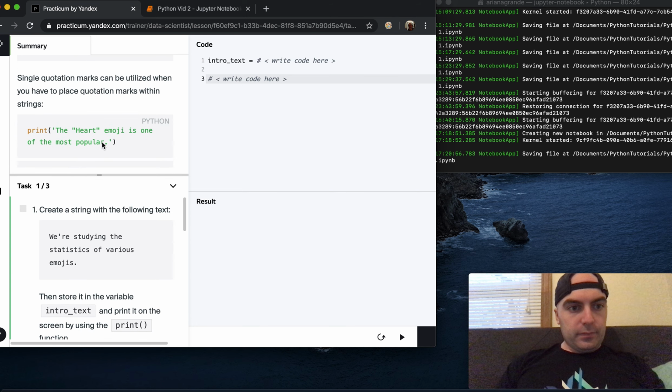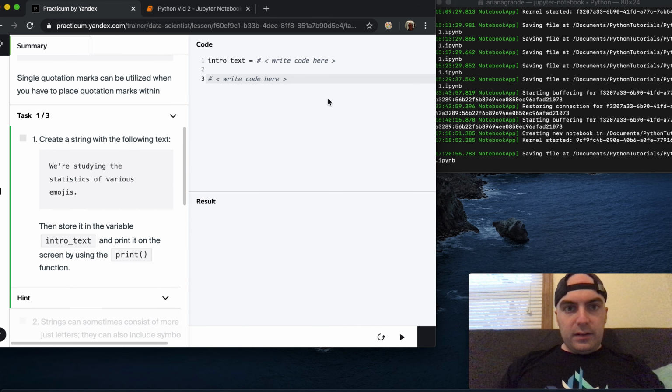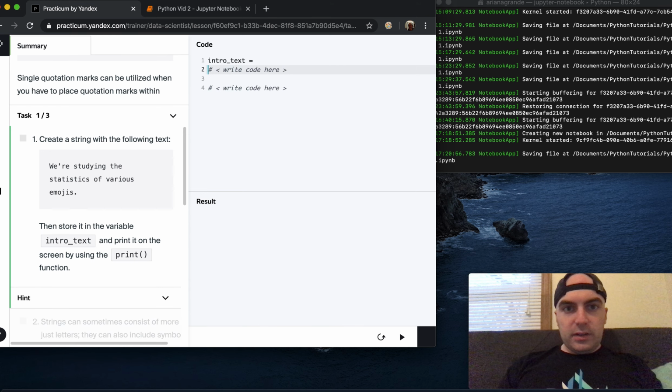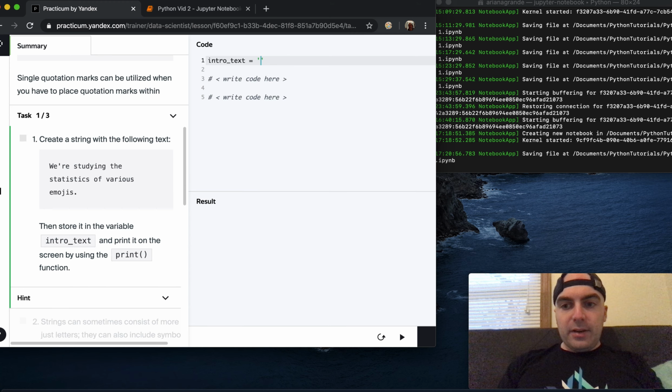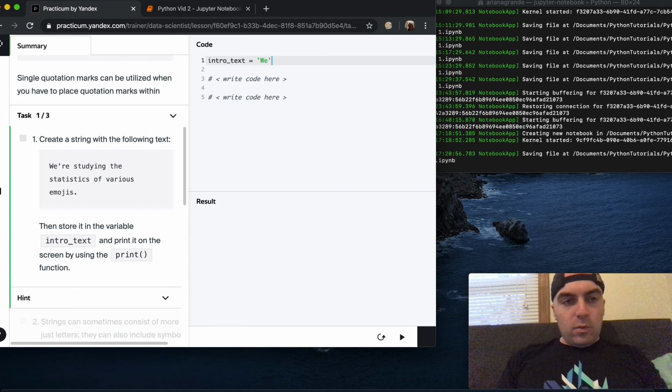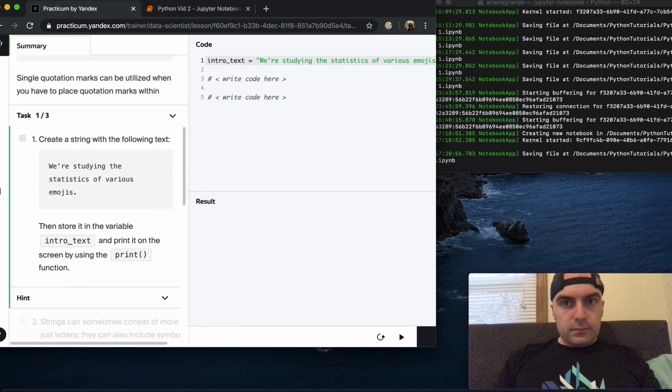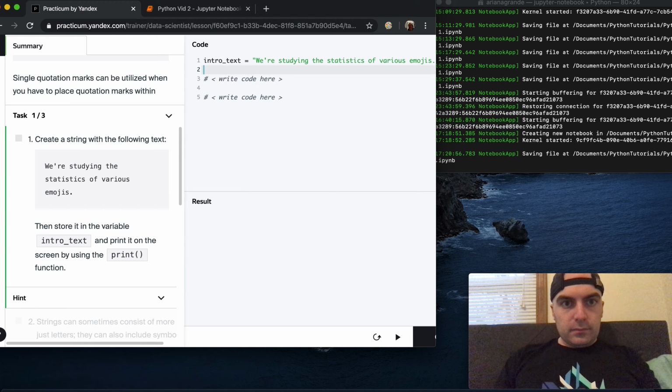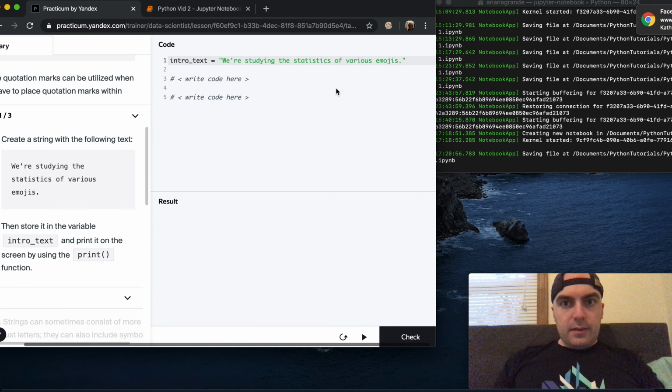Let's see, where'd that go? We're studying the statistics of various emojis, right? So they have the intro text here. I don't like that they write these comments in for us, but that's okay. We're studying, looks like we should probably use double quotes because we're gonna have to use an apostrophe in here. We're studying the statistics of various emojis. Also have to have a period there. And it's ended with a double quote.